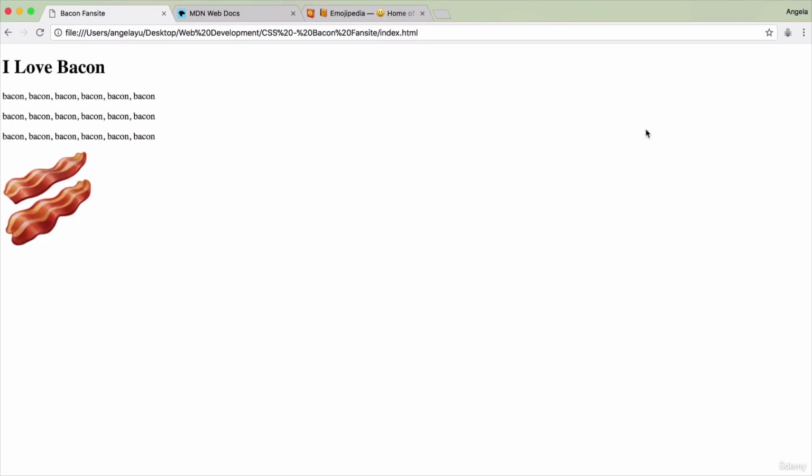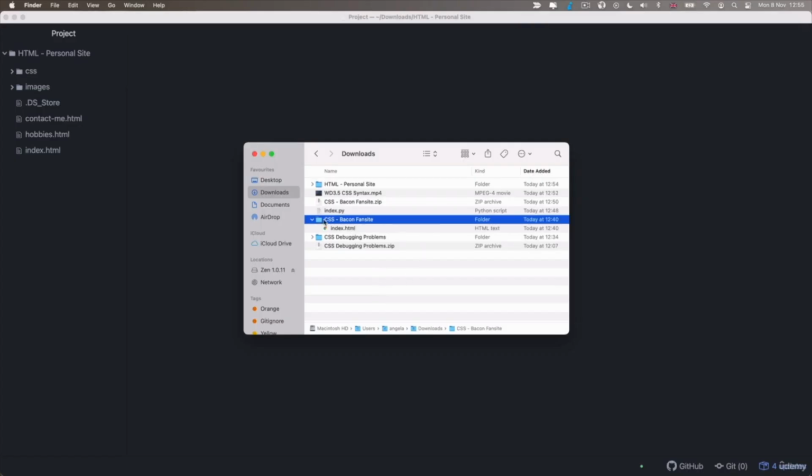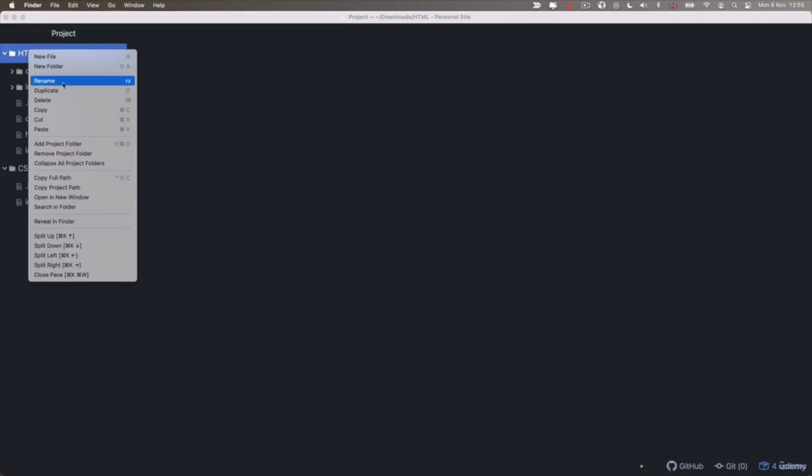If you look inside the resources of this lesson, you will find a zip file called Bacon Fansite that you will be able to download. And once you unzip it and extract the files inside, you should find a folder called CSS-Bacon Fansite. Now go ahead and take this folder and drag it into your project sidebar right here below the other project. Now, if you want to get rid of the previous project, just click on the top HTML project file and then remove project folder.